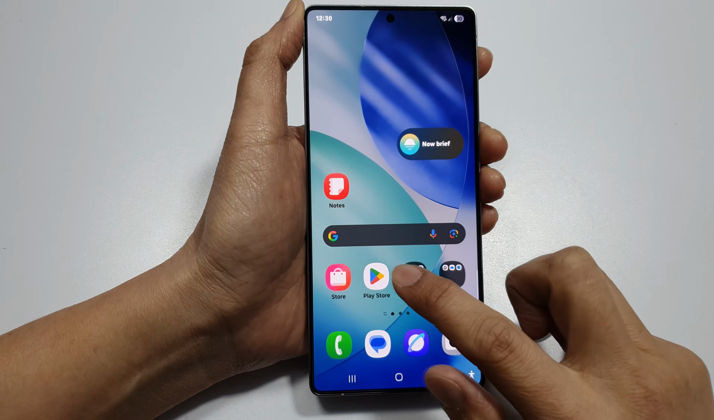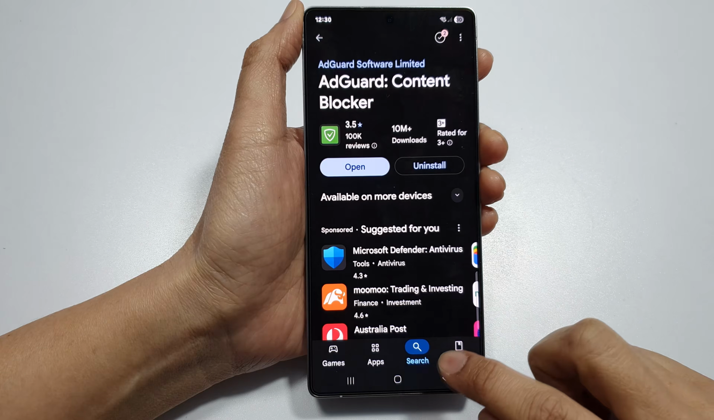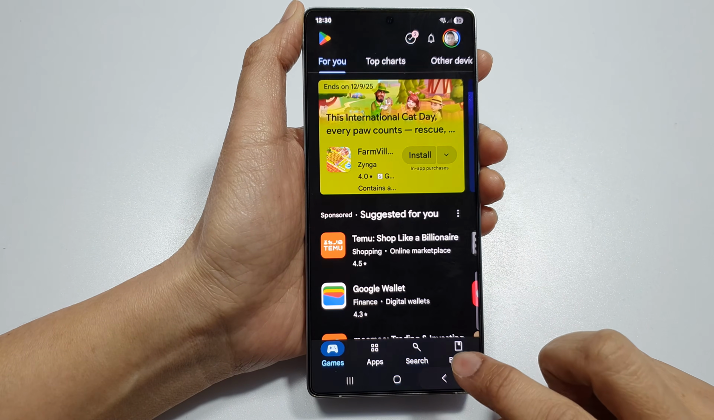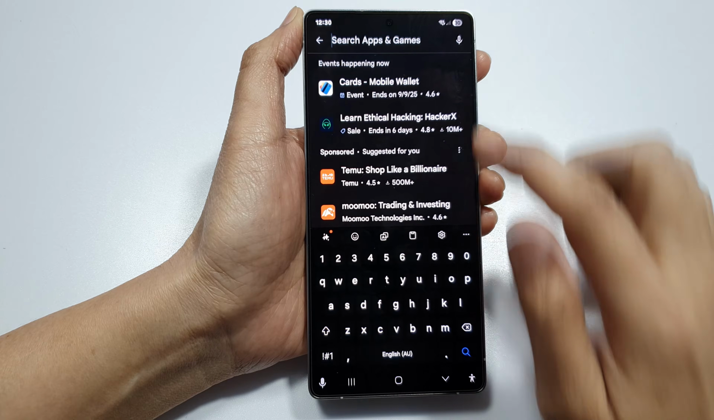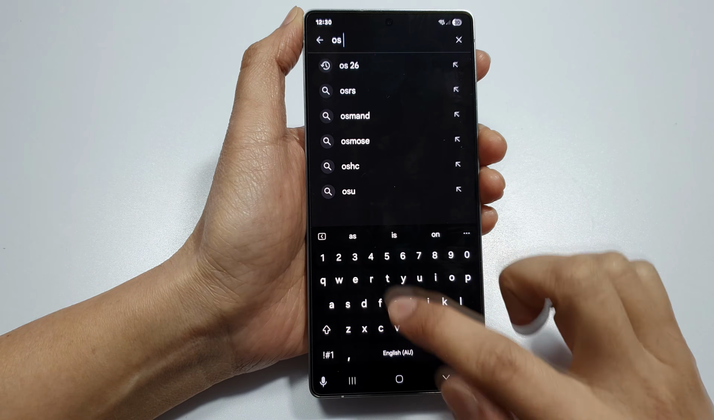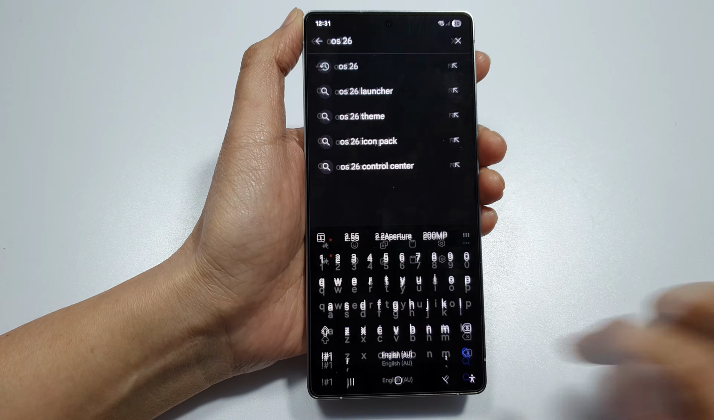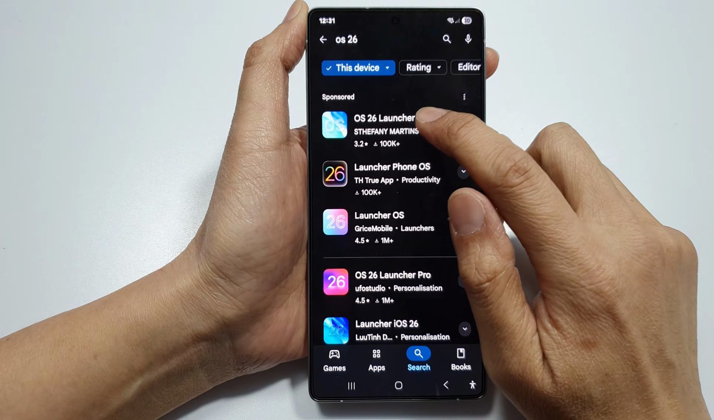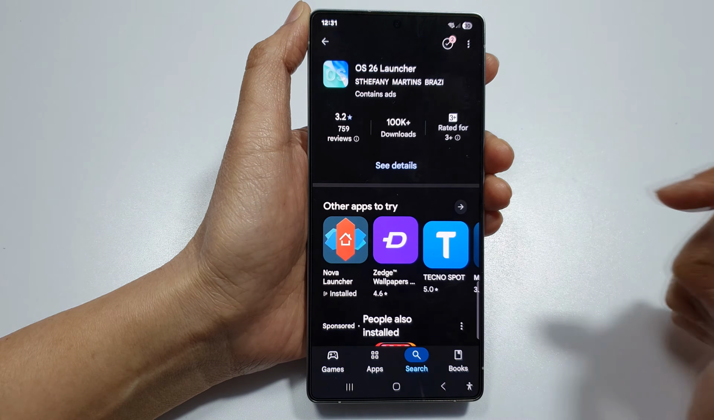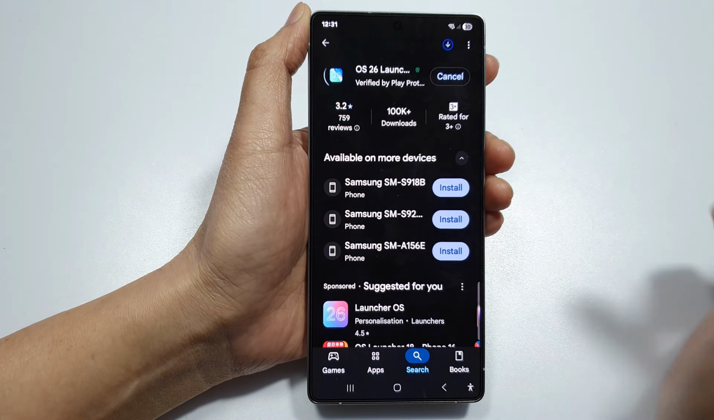On the home screen, open up Play Store. In Play Store, tap on the search button and then go to the search page and type in OS 26 and use the search button. Next, we tap on this app right here, OS 26 Launcher, and tap on the install button.